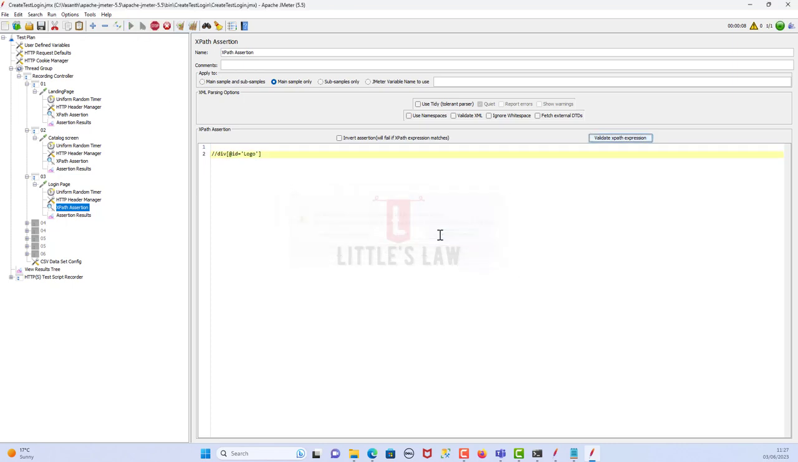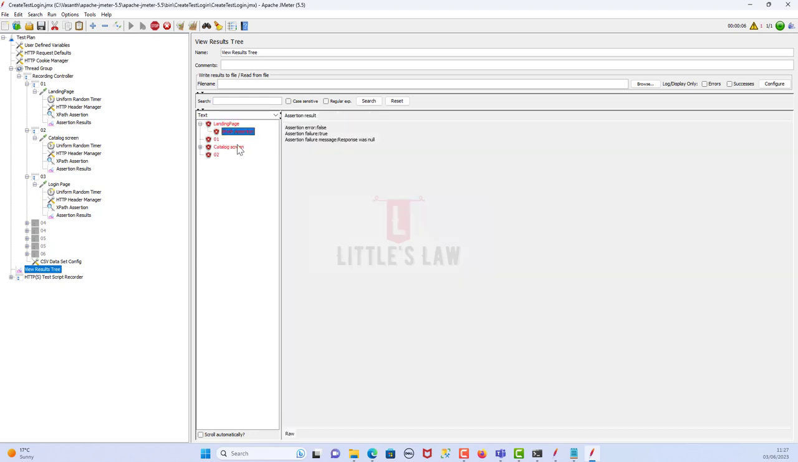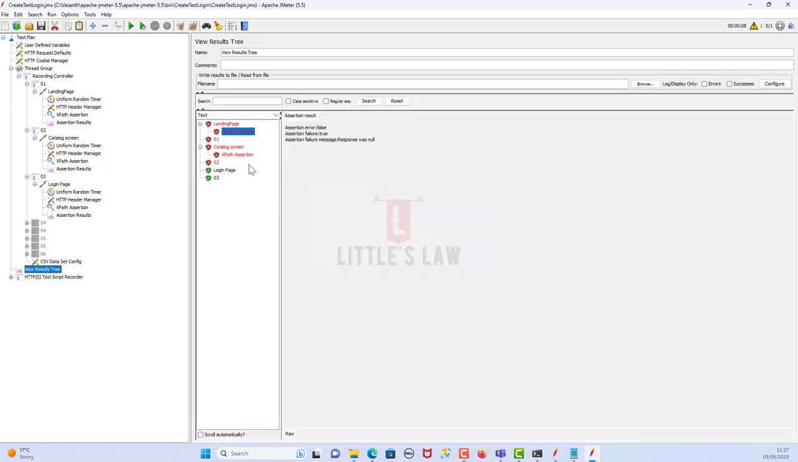Let me run this example and click on override existing file, and in the view results tree, we're getting the results as null. So let's try to fix it. For that, we can go to the results, and here it says the response was null. And then again, let's go back to here. The category ID must end with delimiter.